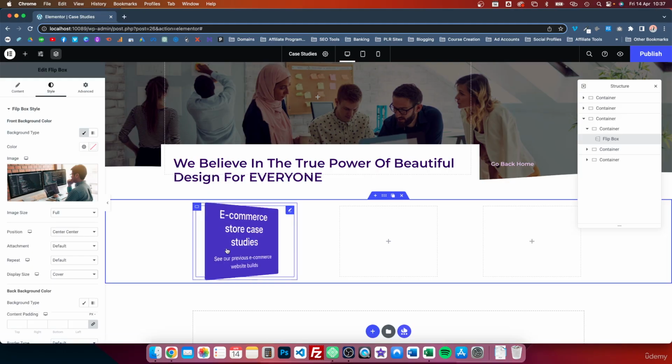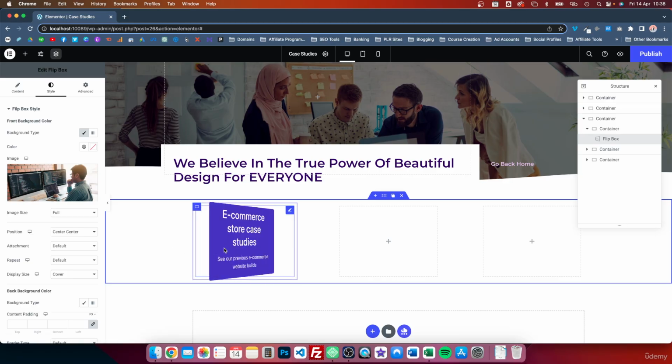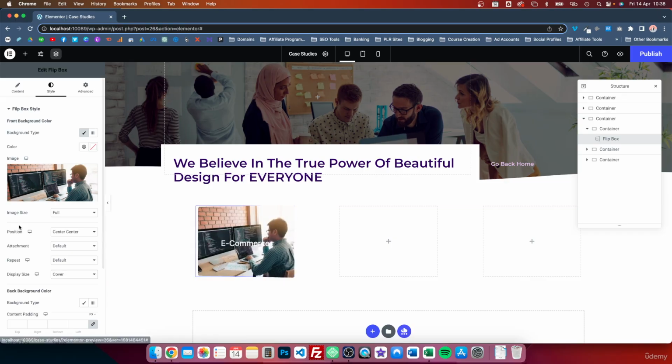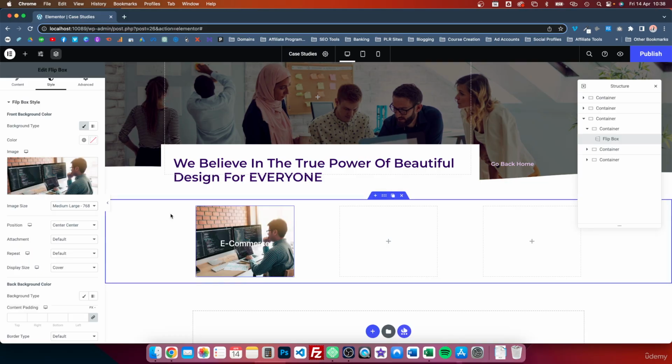So that is okay. Now, again, of course, that image isn't really relevant to e-commerce, but that isn't the point here, right? This is just some experience working with this element, so you can see how it works and how you can then add it to your own websites for your own or your client websites. So that is looking much better now that we have that image on the front. So that is looking good. I would also change that size to maybe large, because I know that image was over 1,000 pixels.